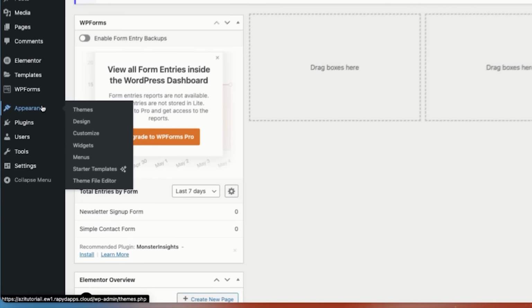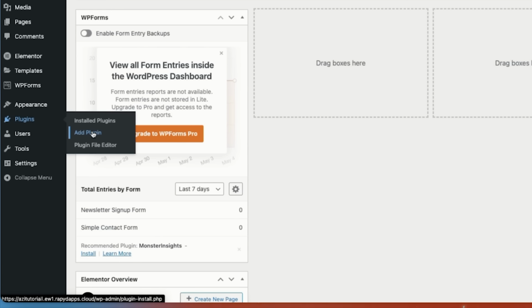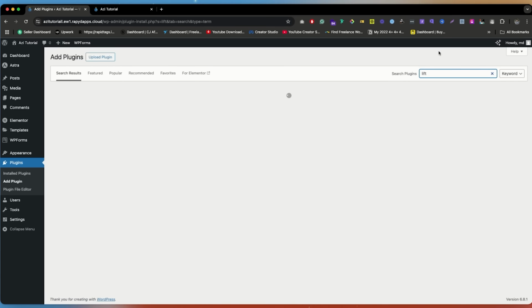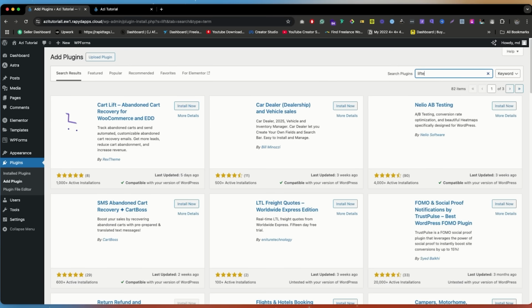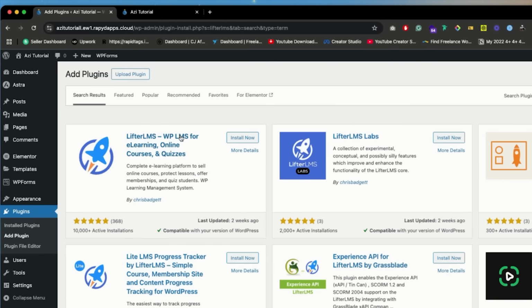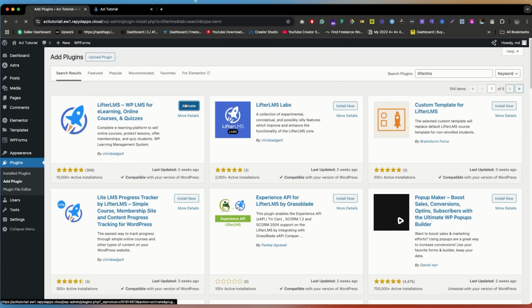For this LMS, we need to go to plugins and click on the add new button. Let's search here for LifterLMS, or I will give you this link in my video description. If you just go there, you can also access it. If you search for LifterLMS, you will get this plugin. Just simply install it and activate it.